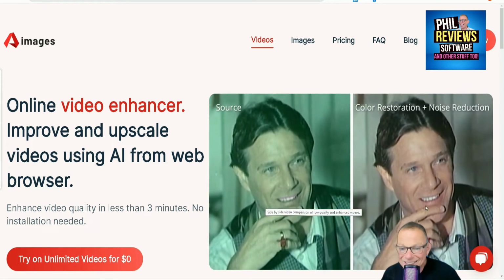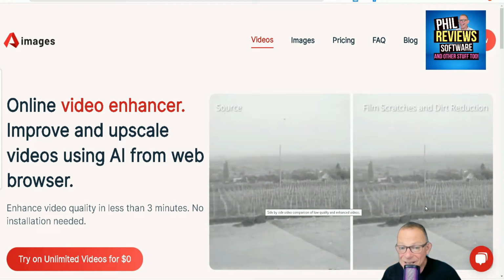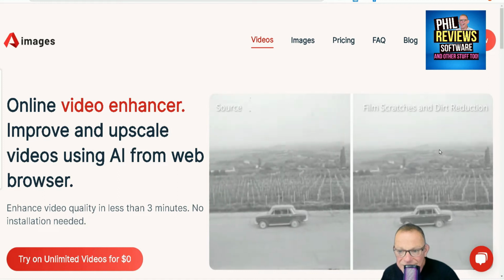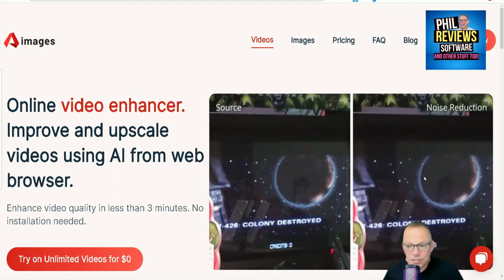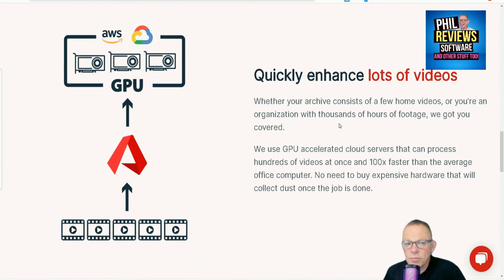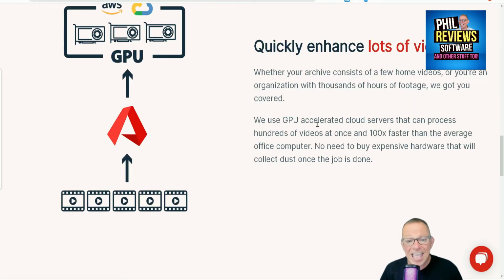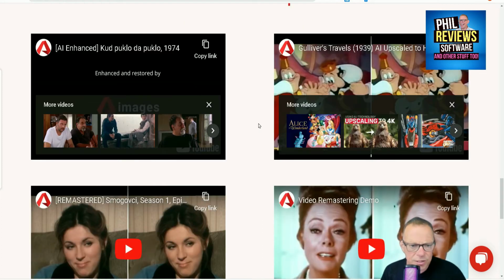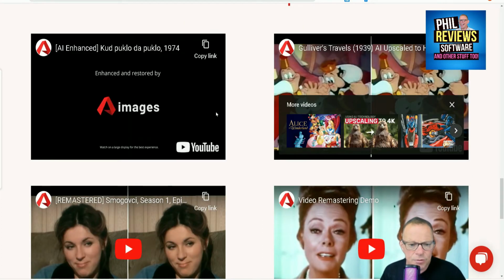So it looks like it's doing this all by AI. And here's a film source where the old source has got scratches and it takes out the dirt and the scratches. Good stuff. So let's have a look at a few more examples here, but what they are doing, they are using GPU enhanced cloud servers. So their processing power is way bigger than we could have on our desktop at home, but also the power of the AI is doing it without you having to think what needs to be improved. So let's have a look at a couple of examples here on the screen.